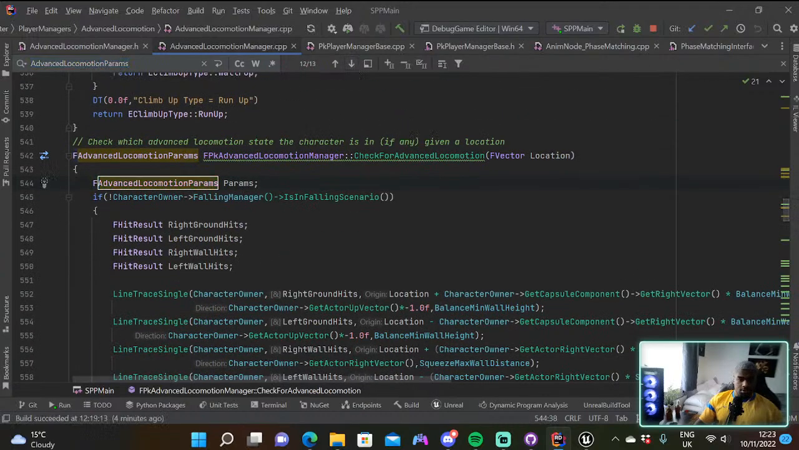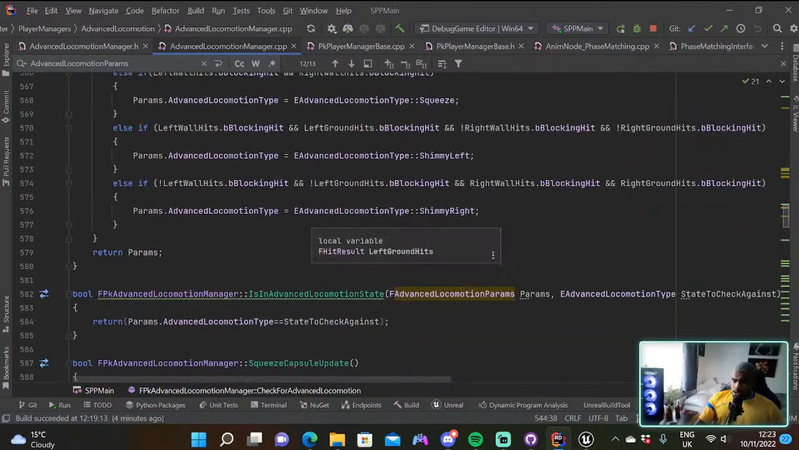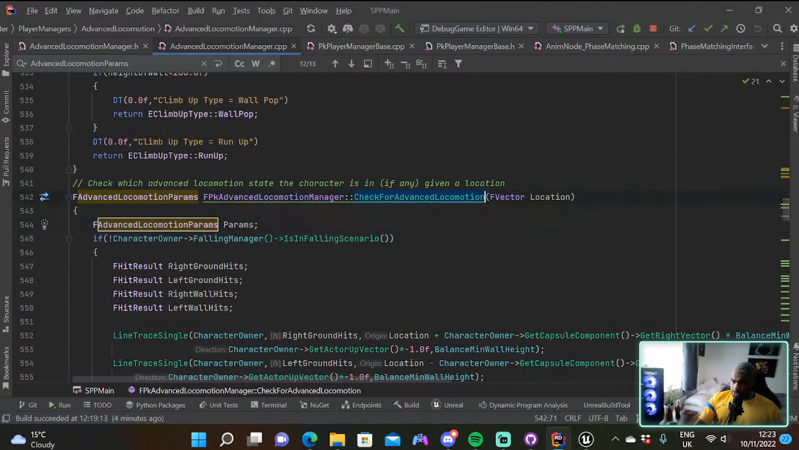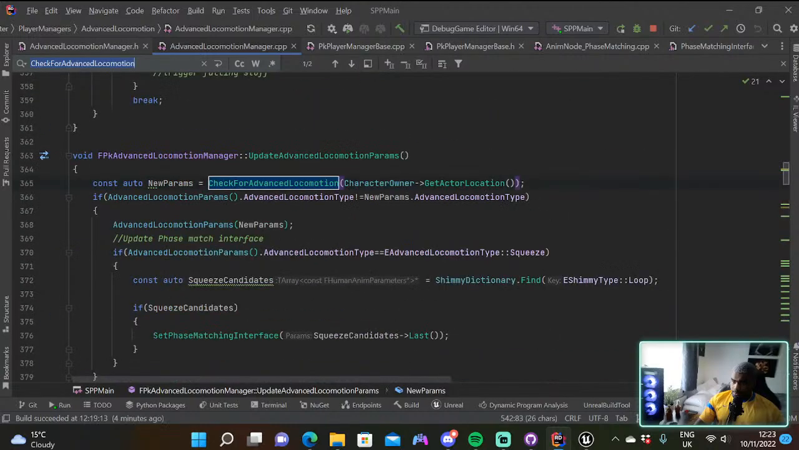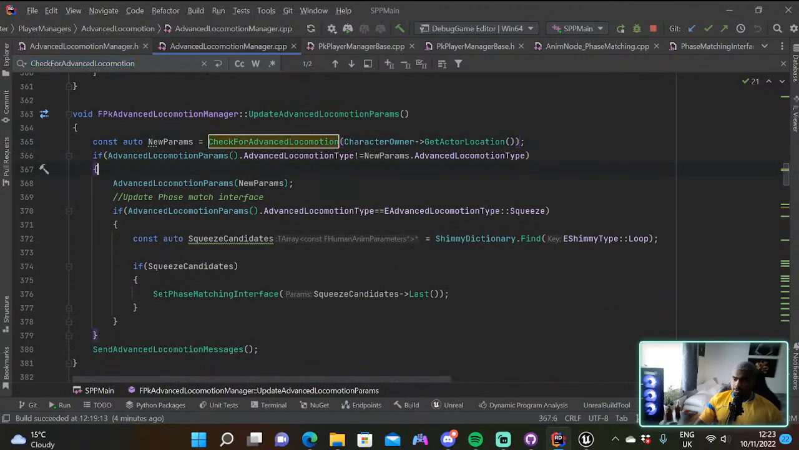Yeah, check for advanced locomotion. Now, what do I call this bad boy? Update advanced locomotion params. Here we go. So, new params is that. If the parameters change, we set that to that. Update the phase match interface. So, if the locomotion type is equal to squeeze, currently, we just do this. Find whatever the squeeze candidate is.